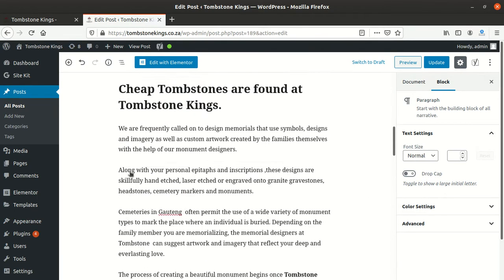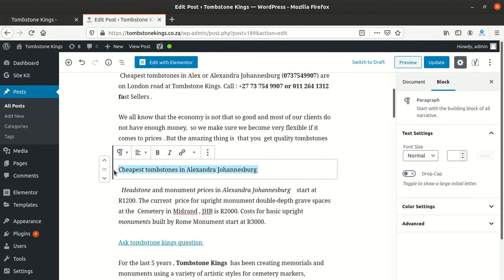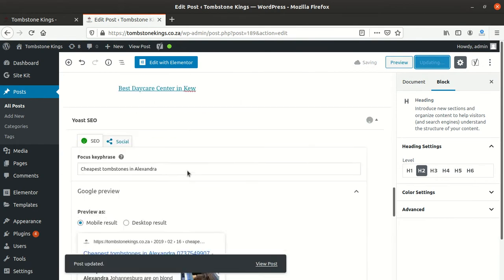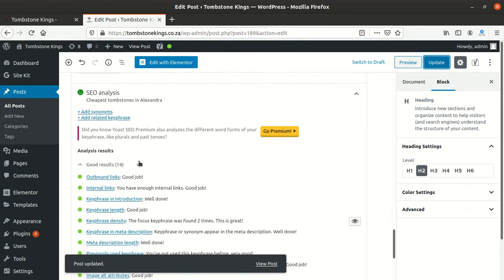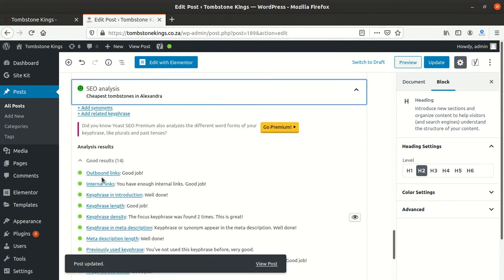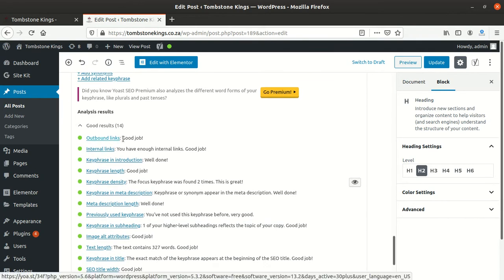So once we make that keyword H1, that will go away. We're going to make it H2. Yes, we save. After saving, if you click on SEO, you can see everything is fine. Outbound links good, internal links good, keyword phrase in introduction good, phrase length good. So you can see everything is good.